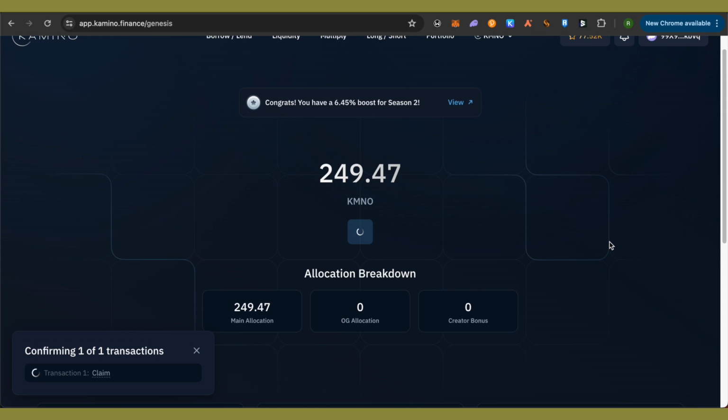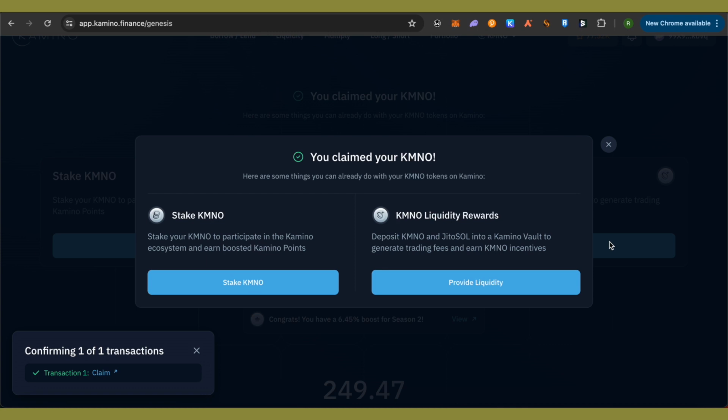and wait for a while. It will take just a few seconds before you can claim it. And this is how you will be able to claim your KMNO token, and after that you can utilize this KMNO to stake, or you can also go with the liquidity rewards, but we will check it out in our other video.